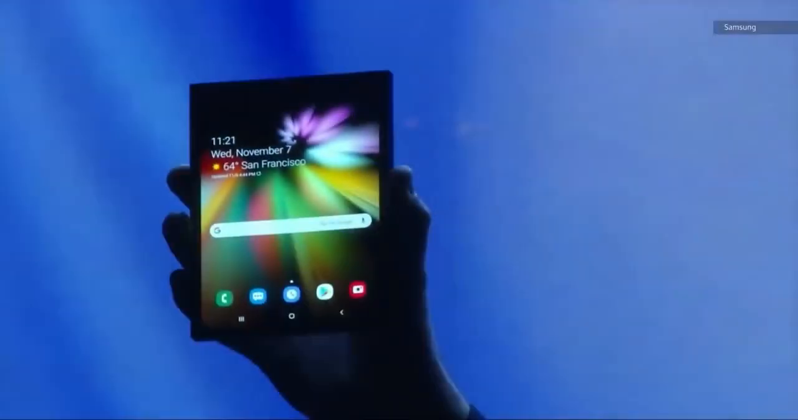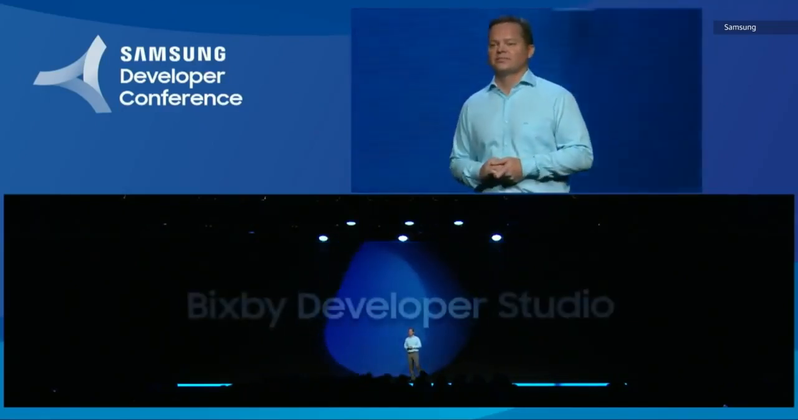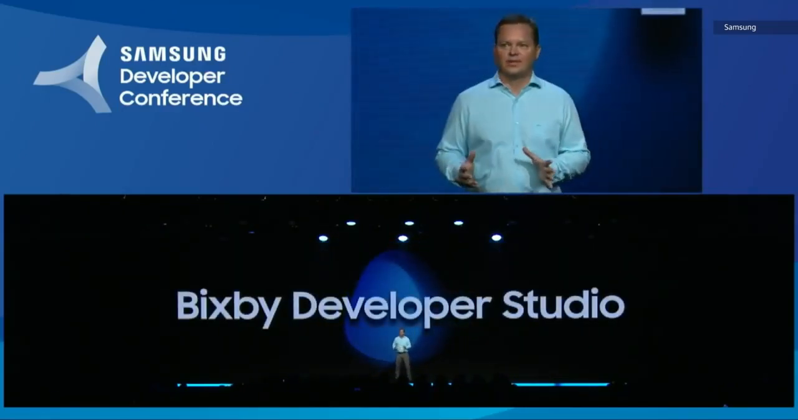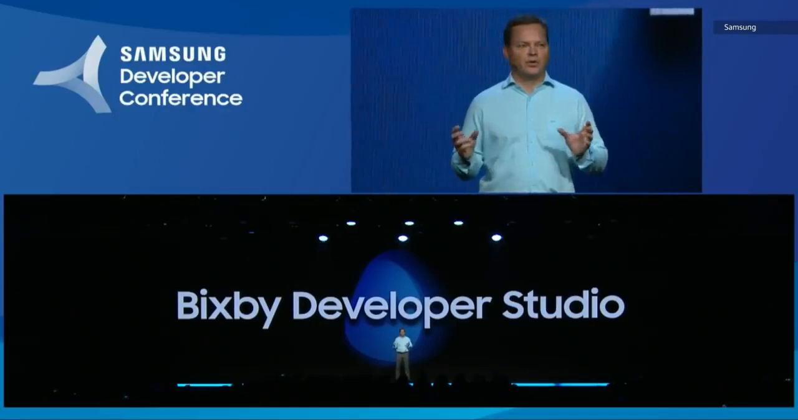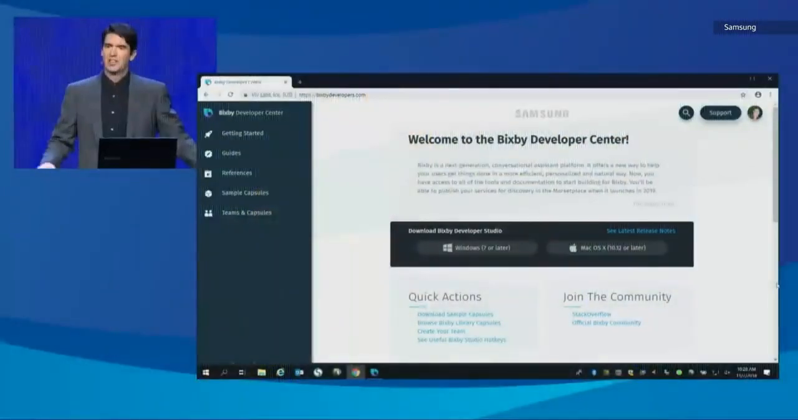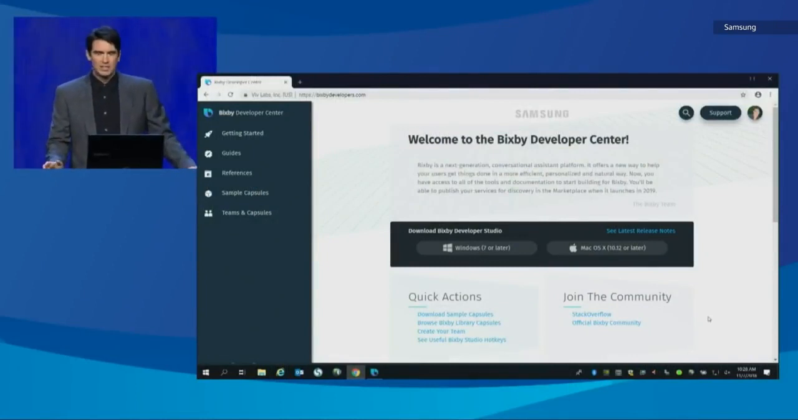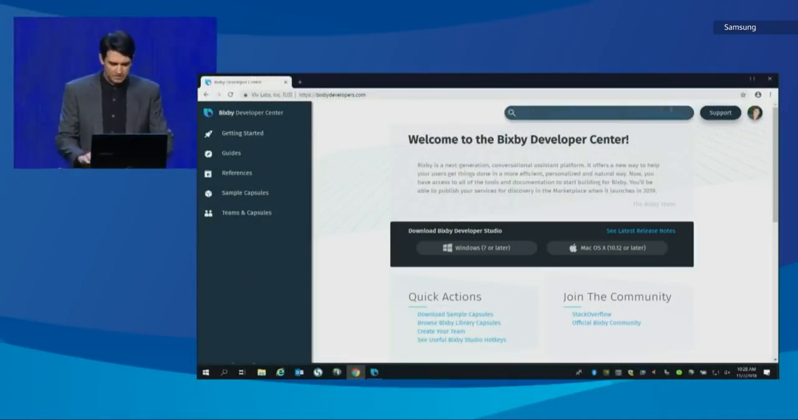It's gorgeous. I'm excited to announce, here and now, the release of the Bixby Developer Studio. Welcome to the Bixby Developer Center. From the Bixby Developer Center, you have access to documentation, all searchable from a beautiful interface.